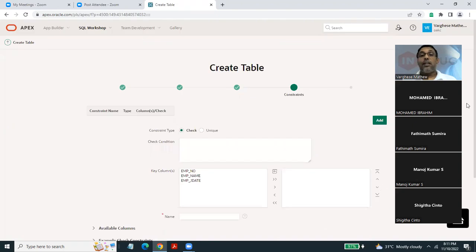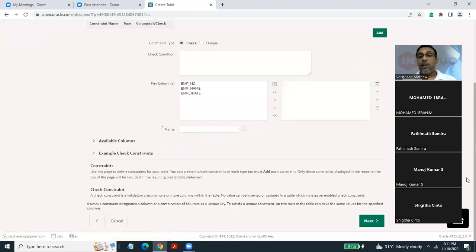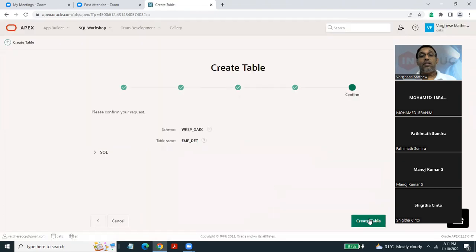Okay, so again it is asking something like enabling. Okay, next. So you can see the schema, as I told you before. WKSP_OKC is a schema name. Schema means a table will have users. We basically use a schema as a user. And the employee table name is EMP_.